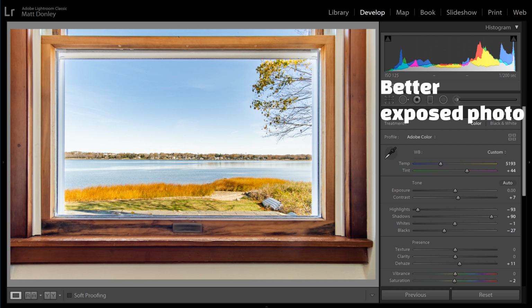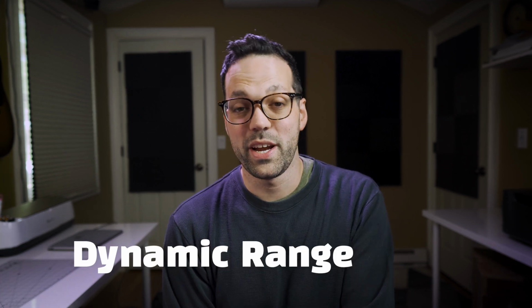So that's why exposure is so important in photography, because even though we have the ability, with all the great editing software and apps that we have, to brighten or darken parts of a photo after the image has been taken, you're still limited by the range of brightness that the image sensor is capable of recording. So when people talk about dynamic range, that's exactly what they're referring to.